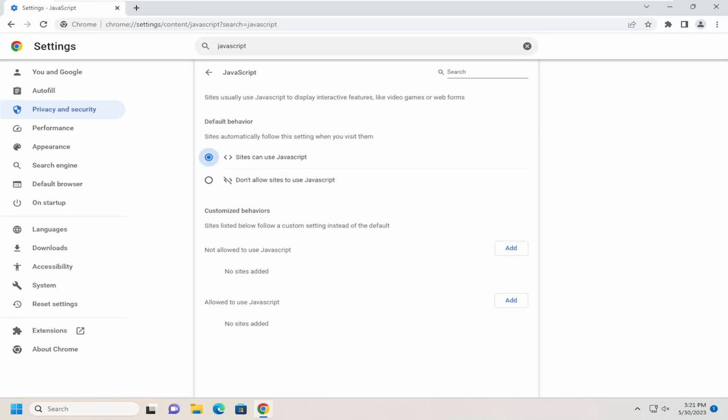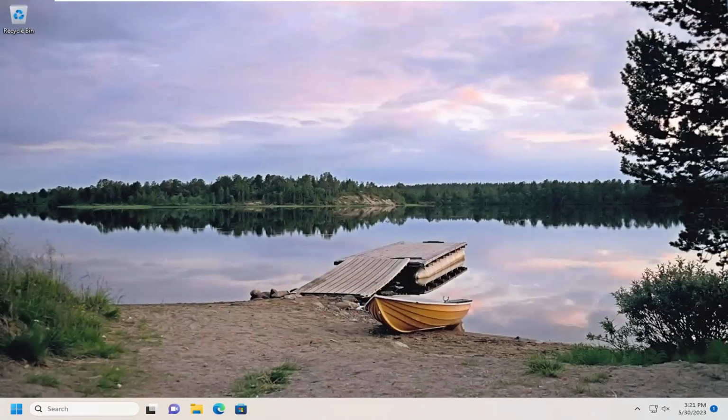You close out of the web browser. I would suggest closing out of it and then restart. And hopefully the issue has been resolved.